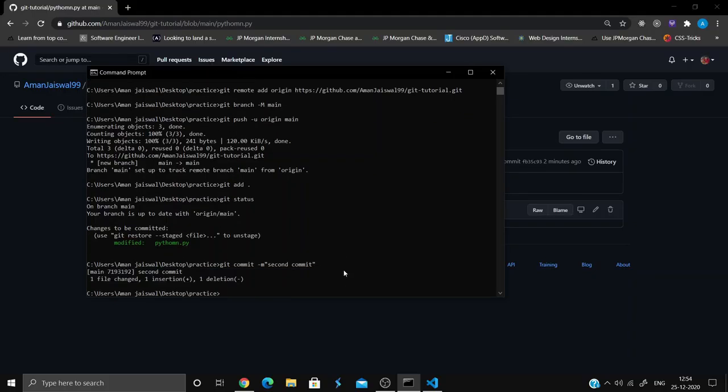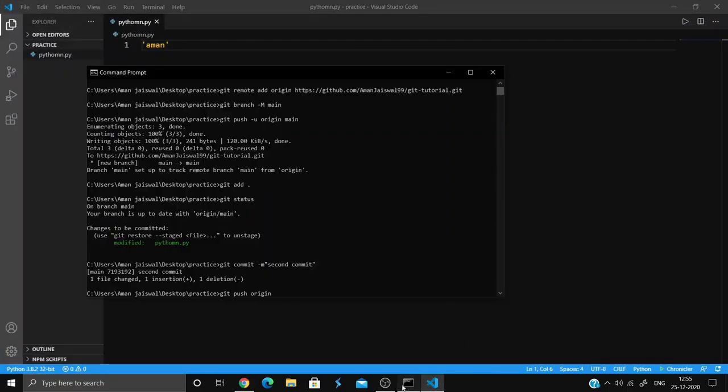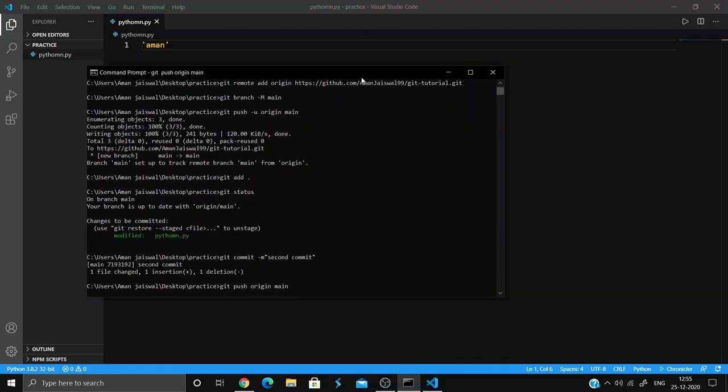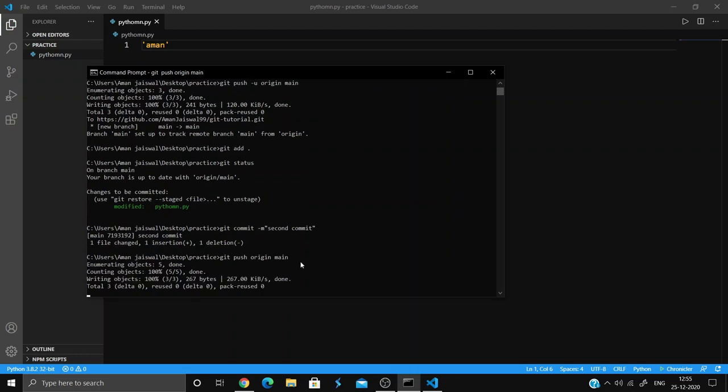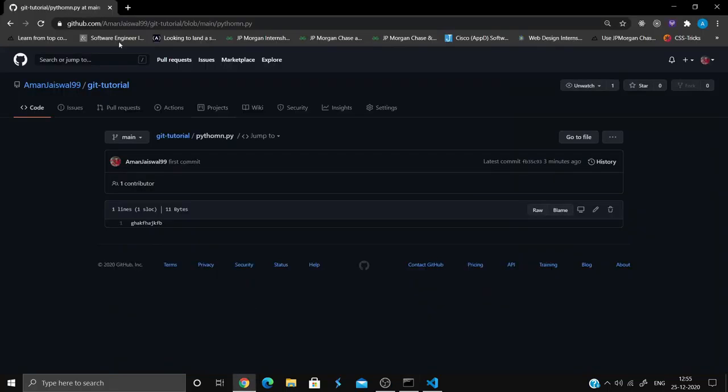Okay, so it's going to tell you what exactly I've changed. So one file is changed, one insertion and one deletion. And now the next thing you do is you simply push. So git push origin, and you can see the branch name is main. So you type git push origin main. So it's simply going to push to your origin. Origin means your origin folder, everything inside it.